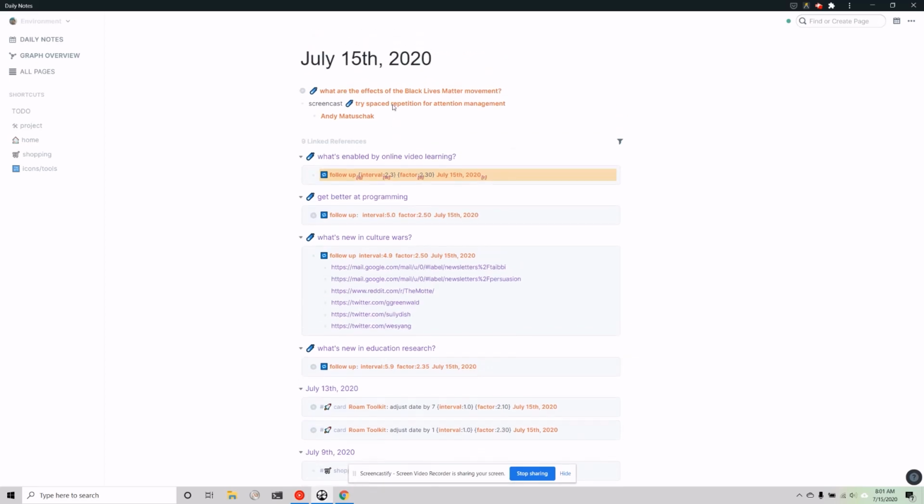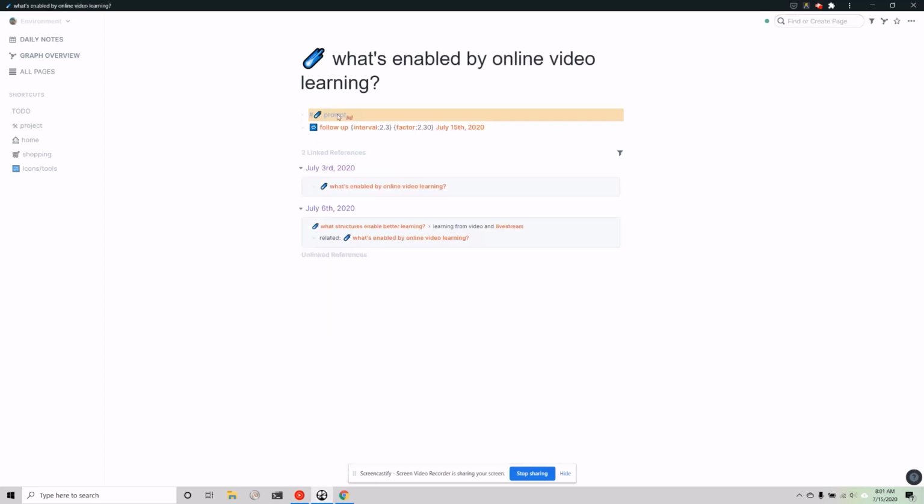So the way I've been doing this is creating pages that I'm calling prompts that have a little emoji there to distinguish them. And the prompts, I'm going to this one, are tagged, and they have this line called follow up, which has the spaced repetition. So daily notes.